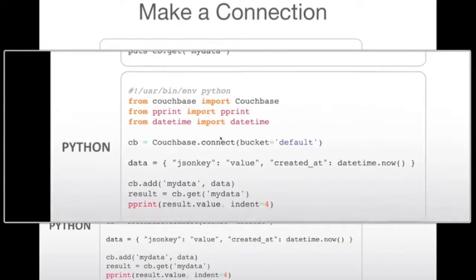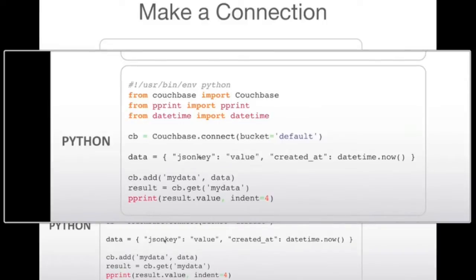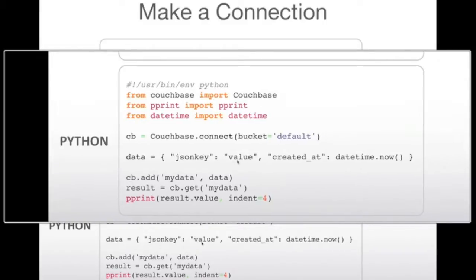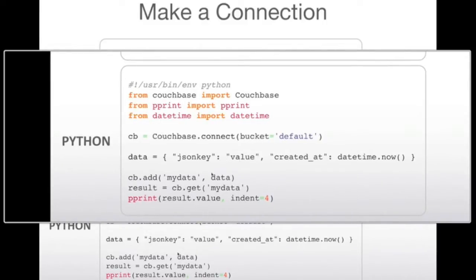Python is pretty similar. Here we've got a Couchbase.connect. Here's again a hash, slightly different syntax, but mostly the same. cb.add. So with the connection, I'm doing an add operation, adding my data, and then I'm doing a get on that, getting it back, and then printing it out.